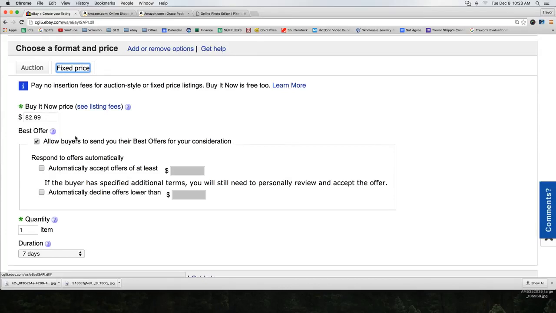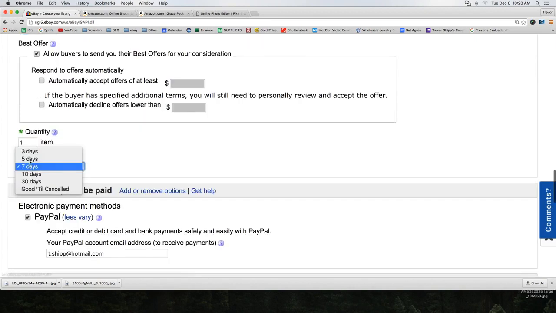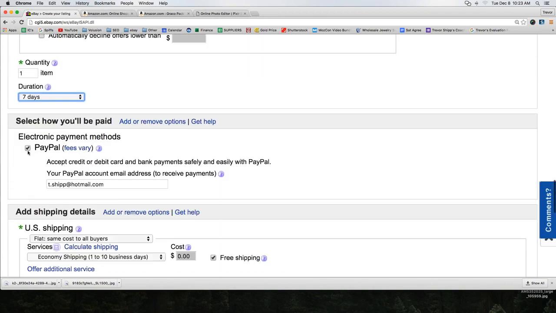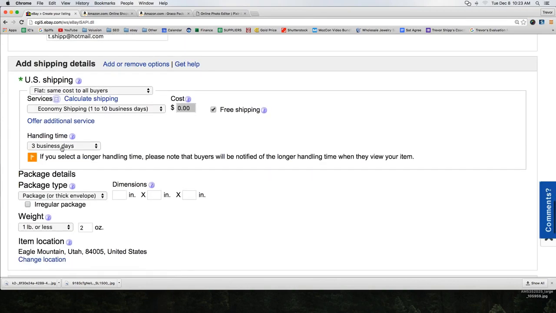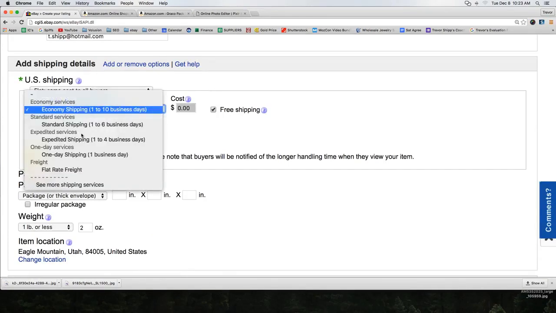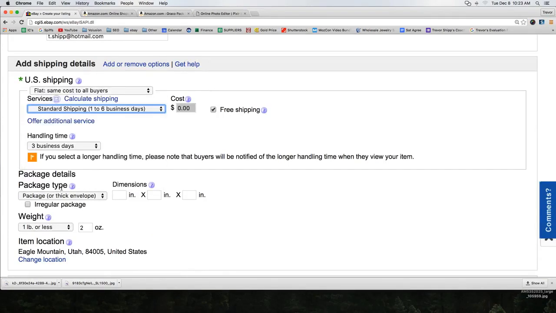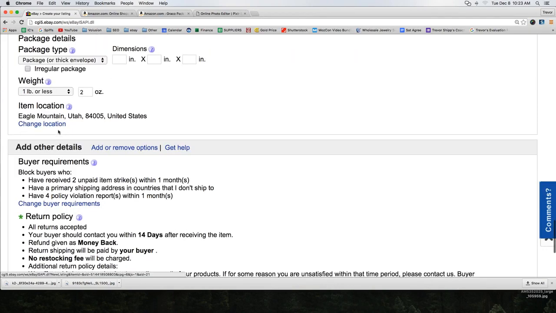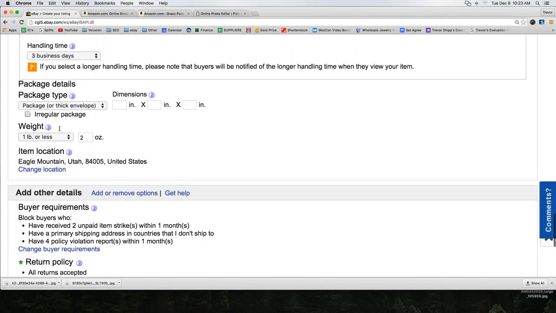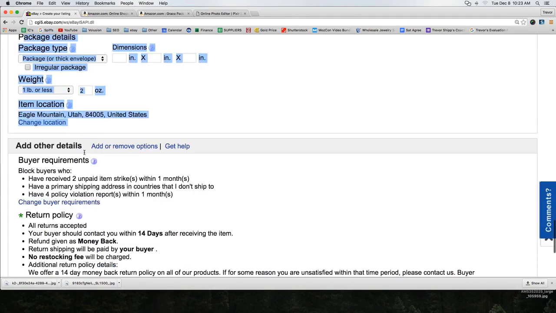If it sells. So I'm going to go through the rest of this. This duration is going to be 7 days. I'm going to put in my PayPal account right here for select how you'll be paid. Shipping is going to be free. So we're going to select flat shipping. We're going to select the free box. And we're going to do standard 1 to 6 days with a 3-day handling time. I won't go into all the details as to why we do it like that. I'm just going to tell you to do it like that for now. The rest of the shipping information you don't need to worry about.